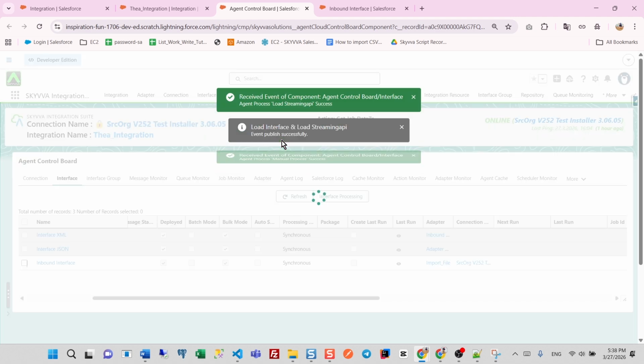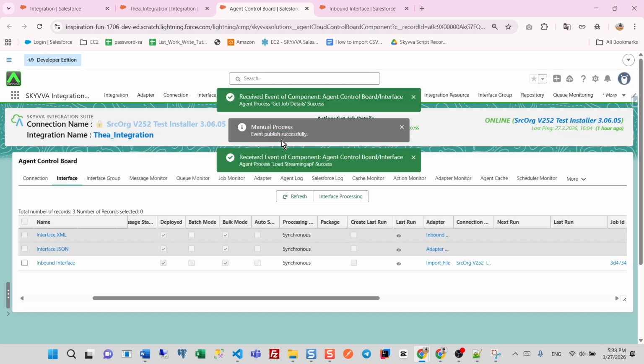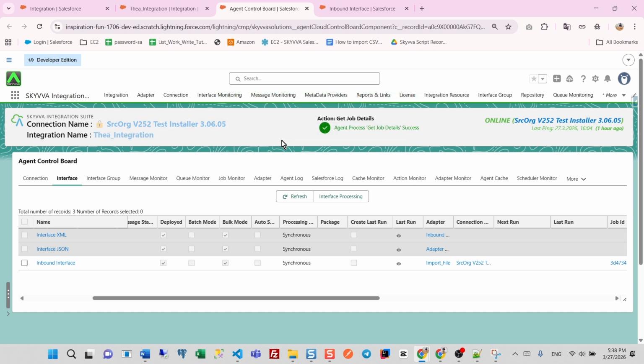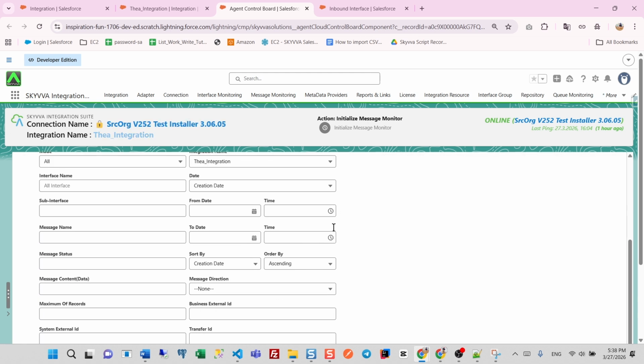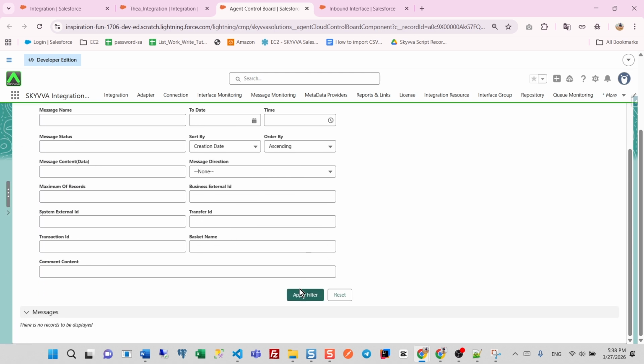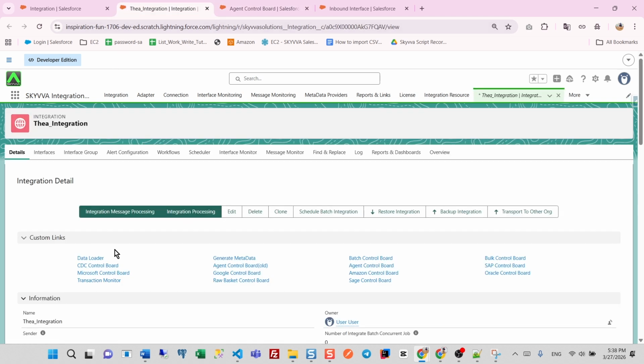After processing is successful, the basket is created in the bulk control board and doesn't show the message status in the agent control board. Go to the Message Monitor tab to verify the message status. Click the Apply Filter button. The message: there are no records to be displayed. Go to the Integration Detail page. Locate the Custom Link Bulk Control Board and click on it.